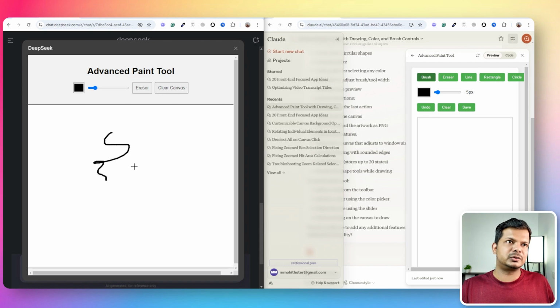Okay, this is drawing. I can change the color here. There is an eraser, which is nice. Let's increase. Okay, we can use the same thing for that. Clear the canvas. Okay, so this is what we got from DeepSeek.